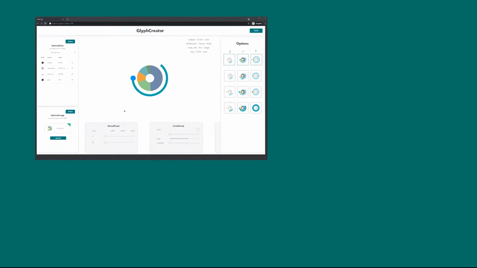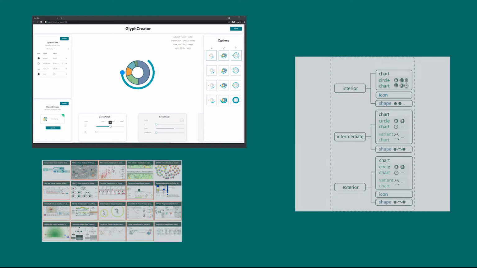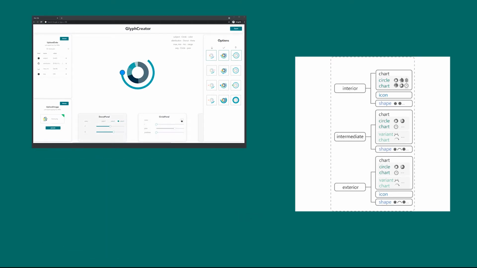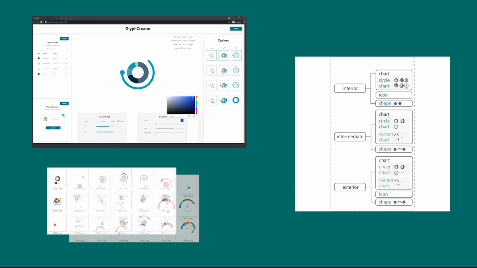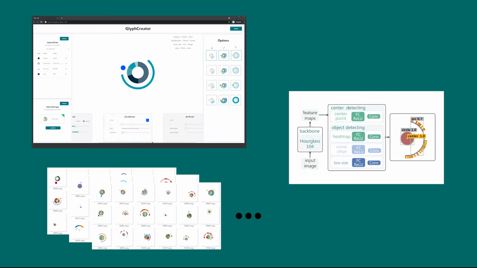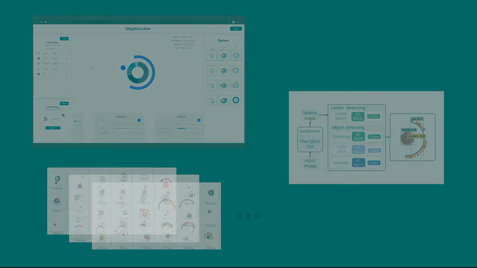To implement this system, we first derive a design space for circular glyphs from summarizing the relation of different visual elements. We build a circular glyph dataset based on the design space and train the parsing model based on deep learning to deconstruct a circular glyph bitmap into visual elements. In this video, we demonstrate the process of generating a circular glyph by using GlyphCreator, which is easy and straightforward.